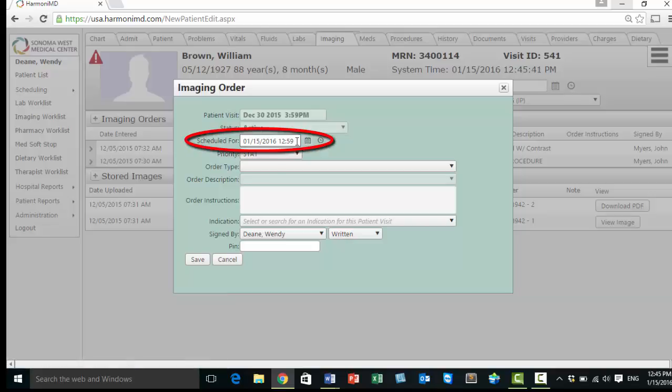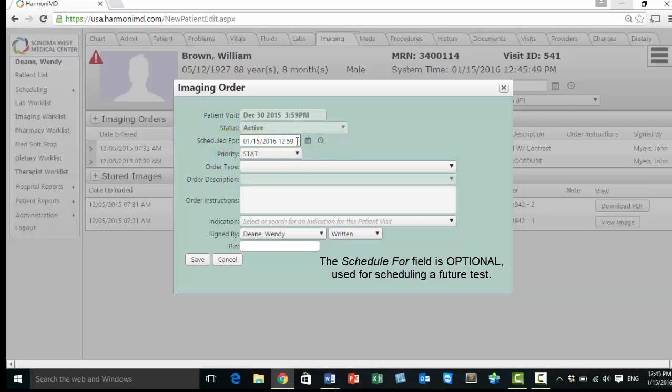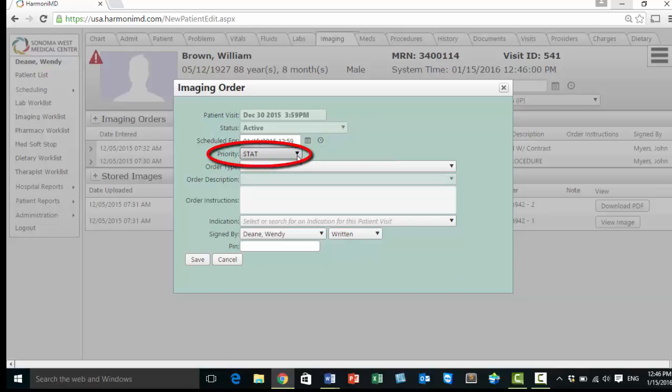The Scheduled For field defaults to the current date and time. This is an optional field. Use this to schedule a test for some point in the future. As throughout the entire HarmoniMD system, use the Date button and the Time button to change the date and time. The Priority field defaults to Stat. Click the down arrow to view your other choices.